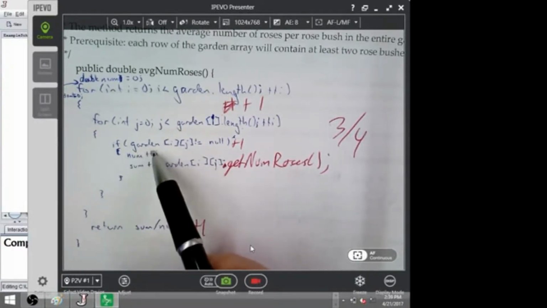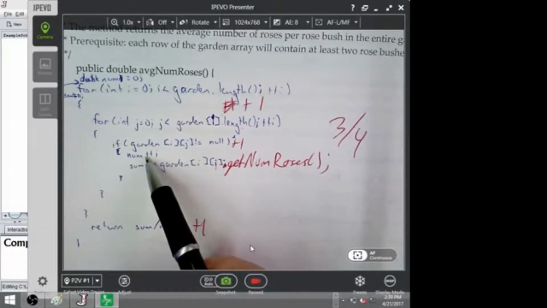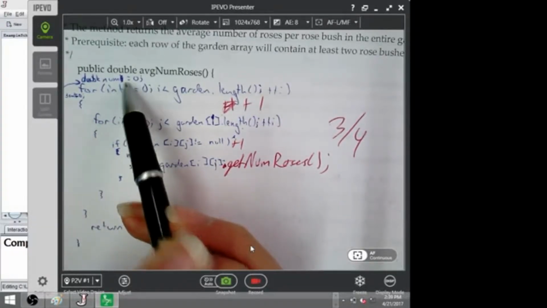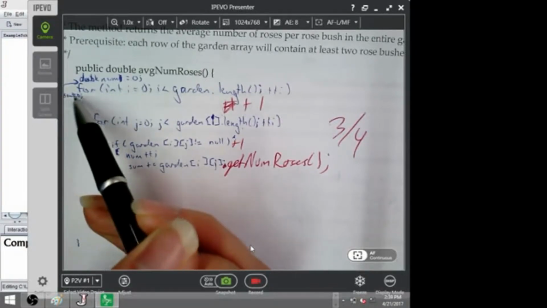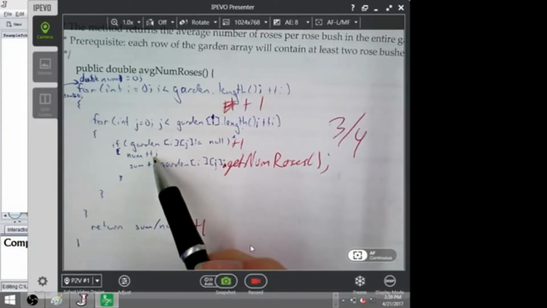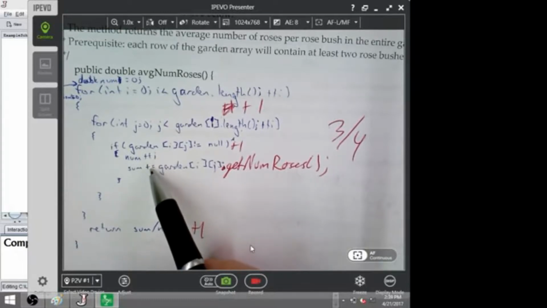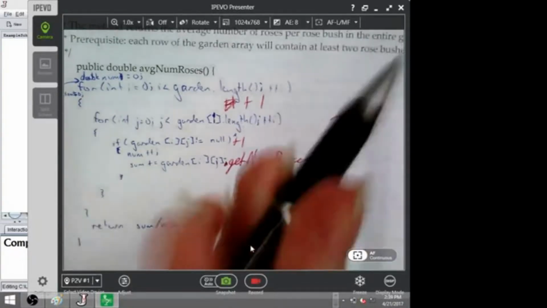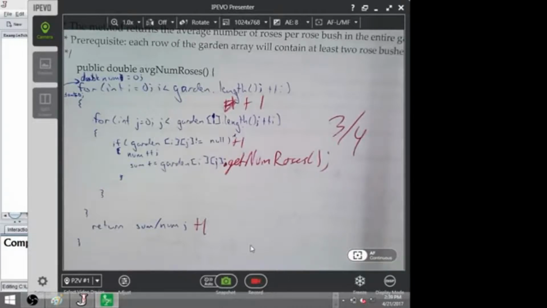If it isn't, we go ahead and increment. In this case, we kept track of how many rose bushes we had and what our sum was. We said, okay, we found another rose bush that wasn't null, and then we added to our sum. Now here's an issue I saw a lot of you making. Notice, garden at i j returns a rose bush. That's not a number. .getNumRoses allowed you to get the number of roses that that thing had. That was actually the number. Even though the table showed numbers, it was not actually a two-dimensional array of numbers.